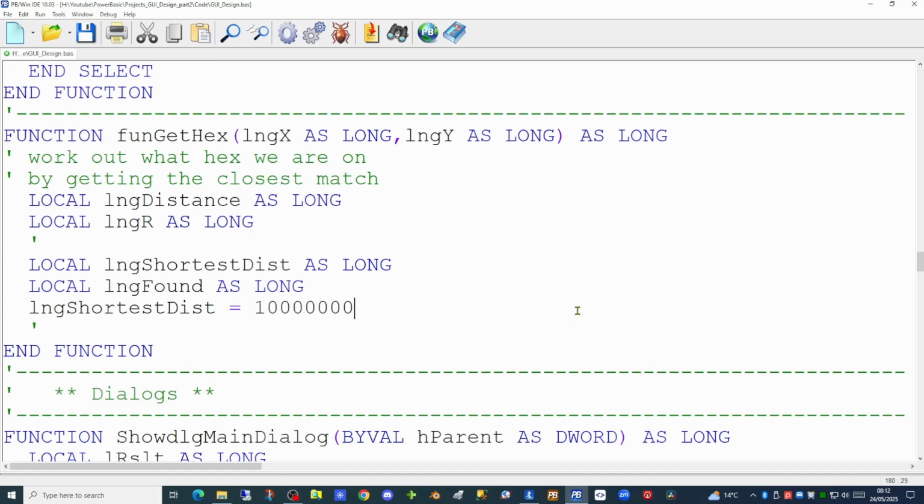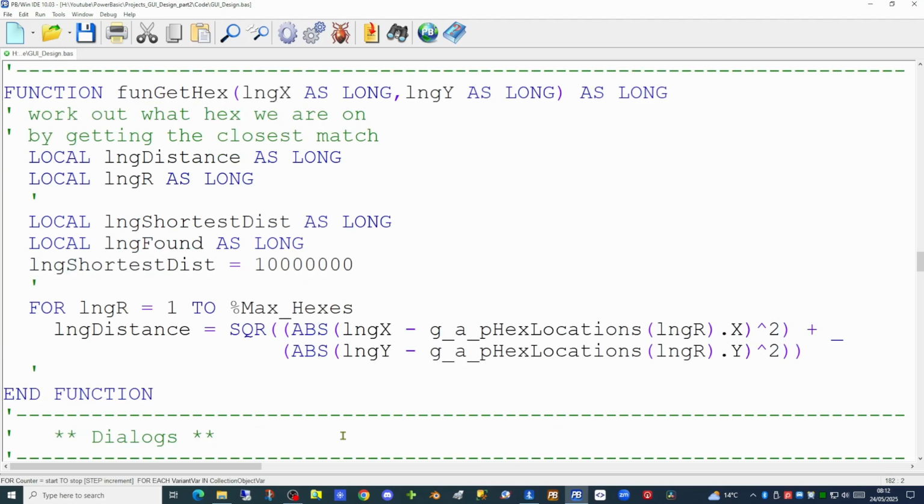So next we will use a for next loop to step through each of the hexes and calculate the distance. So here we're doing a quite simple Pythagoras theorem to work out the distance between 2 points. We have the X and Y coordinates we brought in as parameters, and we have the stored locations in the global array for the center of each of our hexes.